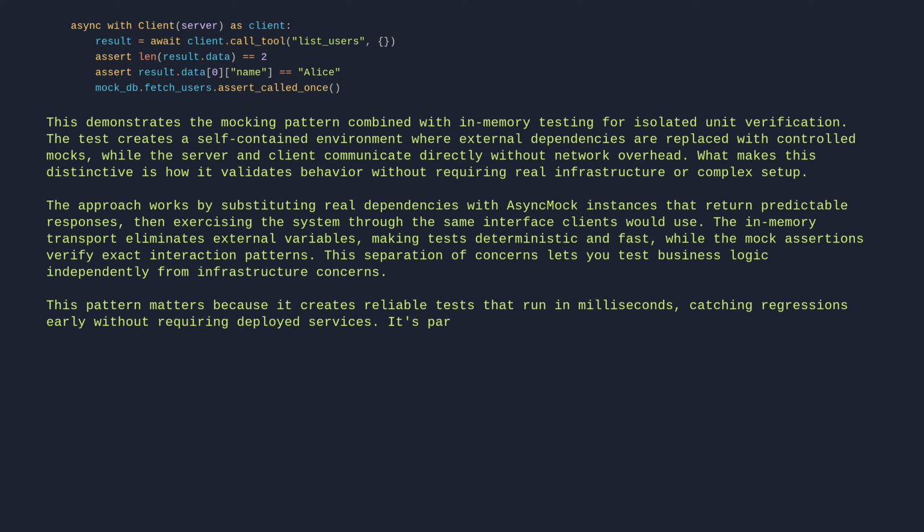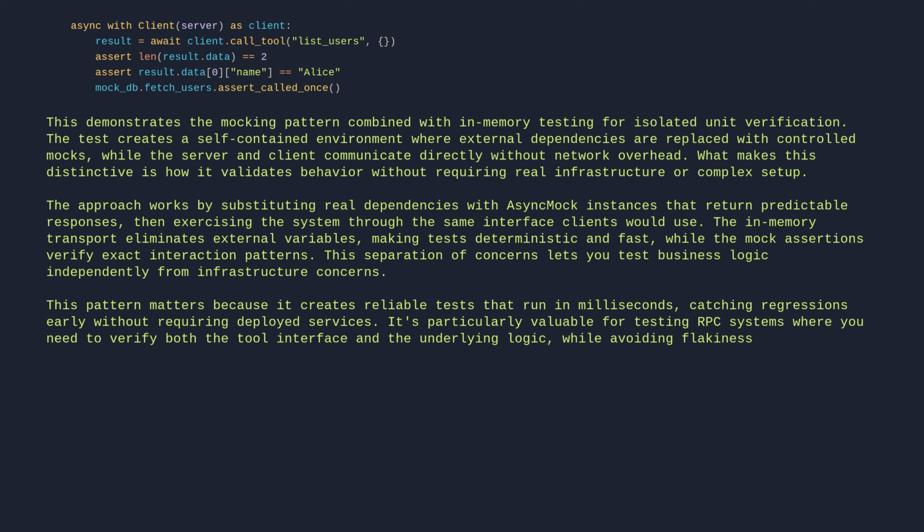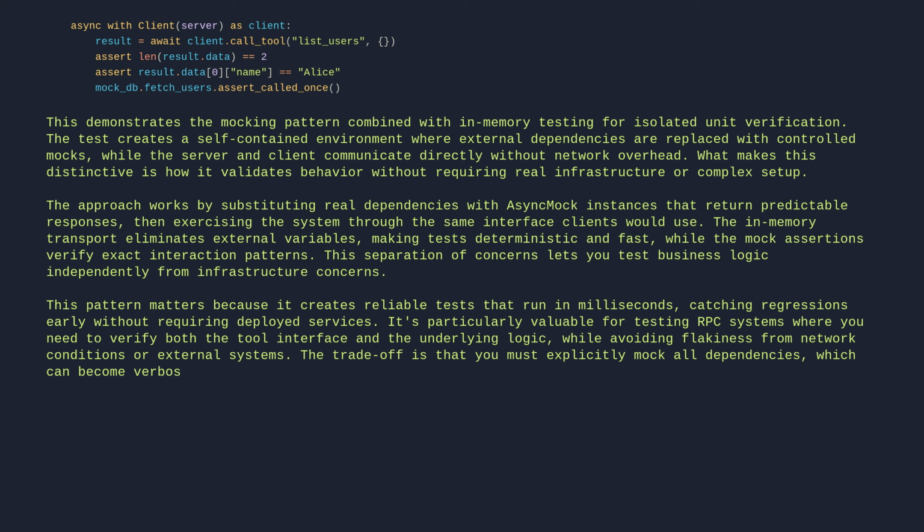It's particularly valuable for testing RPC systems, where you need to verify both the tool interface and the underlying logic, while avoiding flakiness from network conditions or external systems. The trade-off is that you must explicitly mock all dependencies, which can become verbose for complex scenarios. Let's break it down.